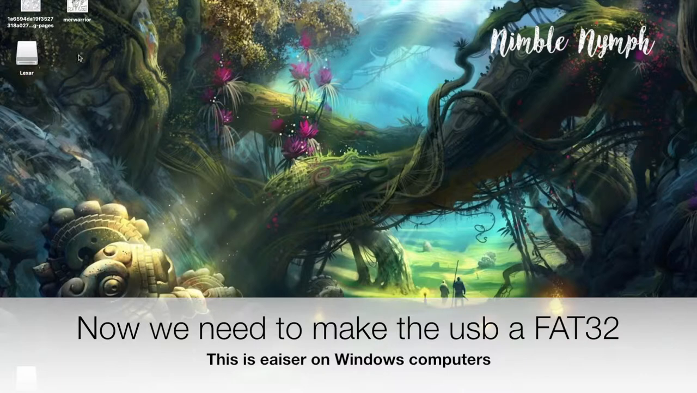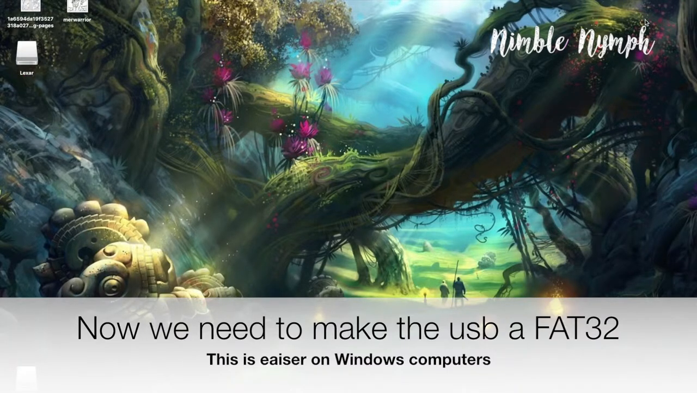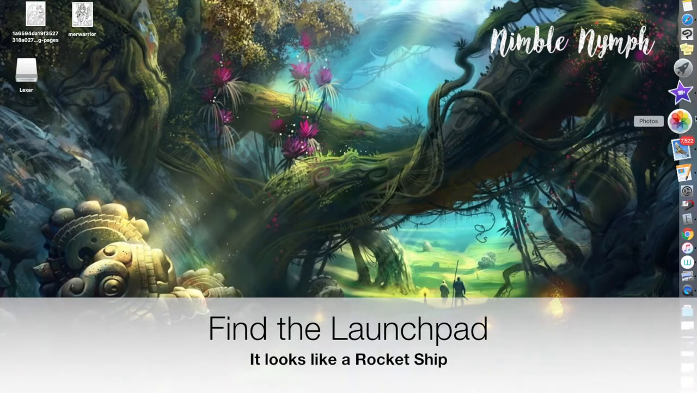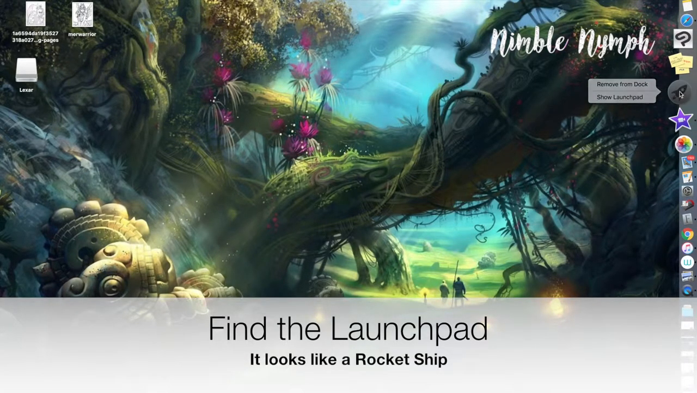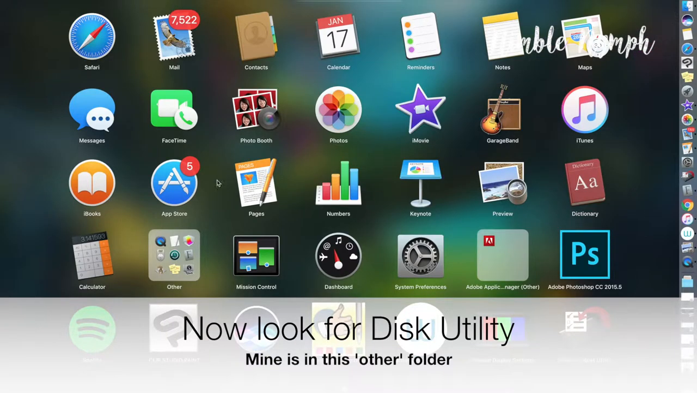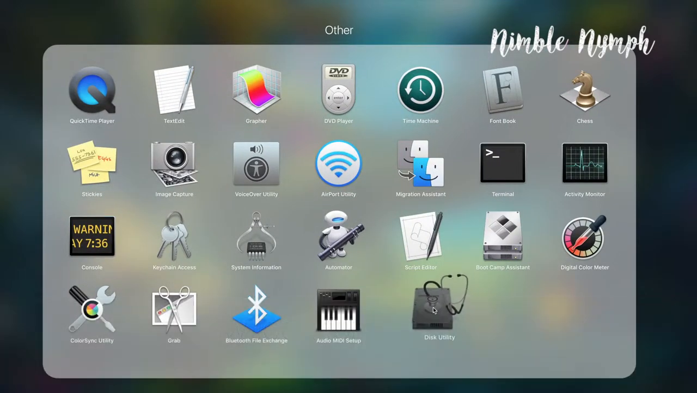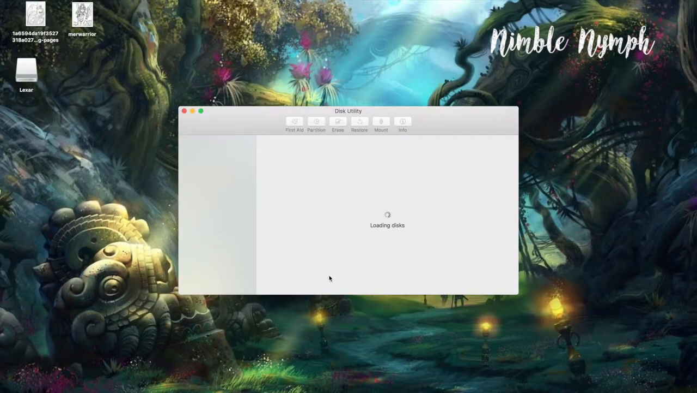Now we need to make the USB a FAT32. This is much easier to do on a Windows computer. Find the Launchpad. It looks like a little rocket ship on your main taskbar menu. Now look for Disk Utility. Mine is in the other folder. It looks like a disk drive with a doctor's stethoscope on it. Just go ahead and left click that.